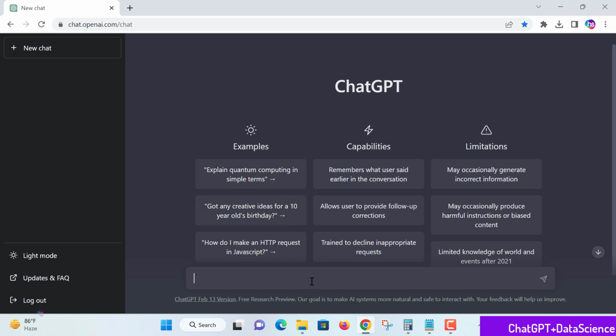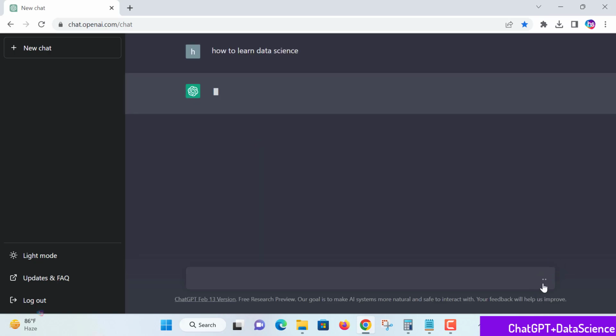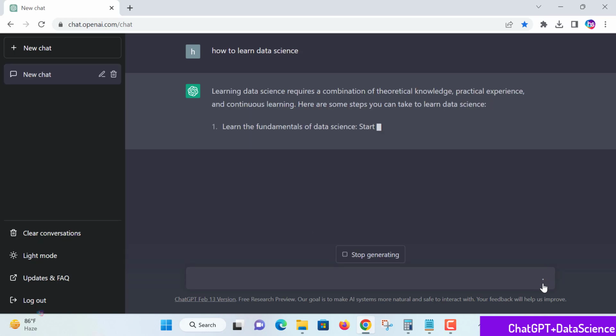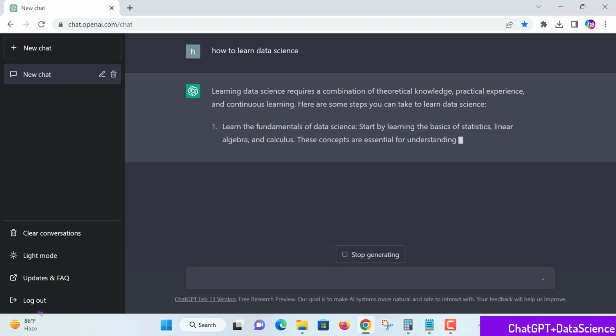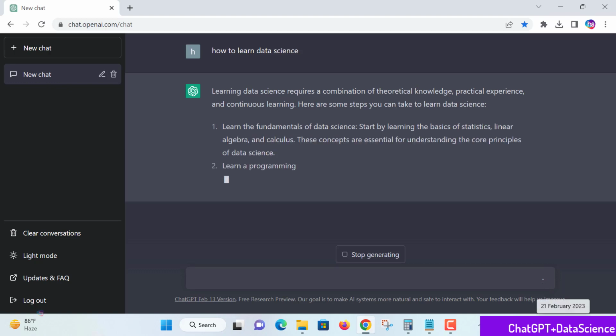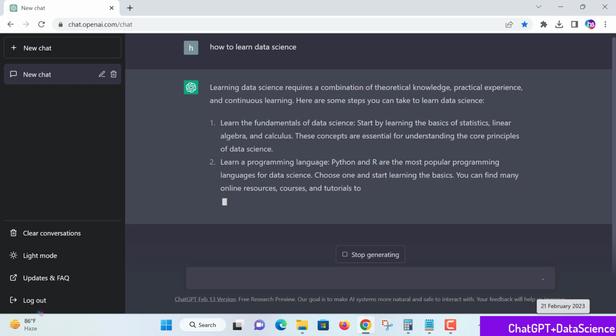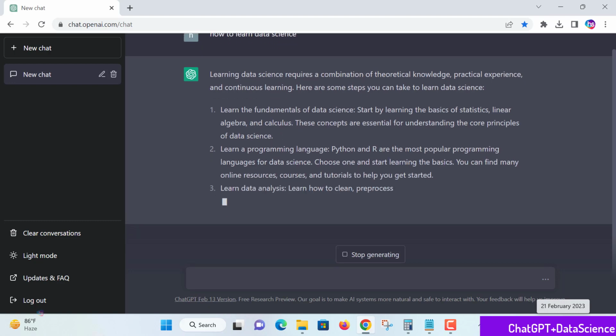Let's ask my question here: how to learn data science. Let's see. Wow, ChatGPT is responding that learning data science requires a combination of theoretical knowledge, practical knowledge, and a continuous learning process, in some steps.